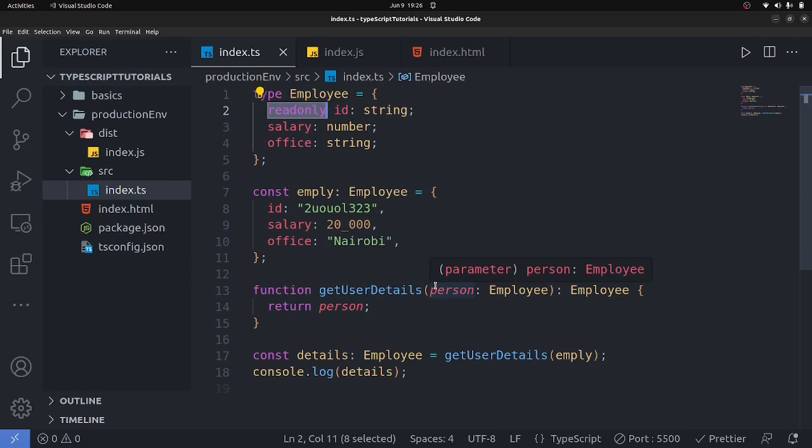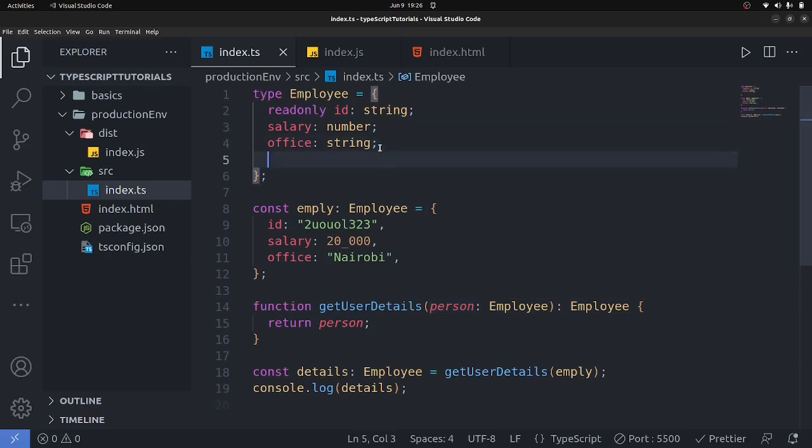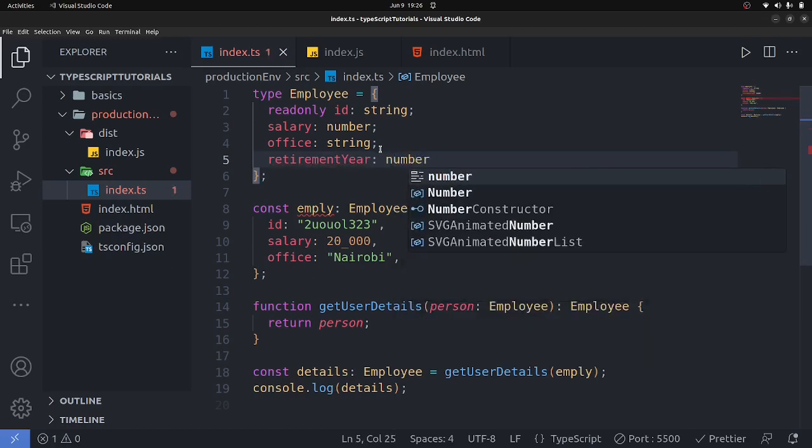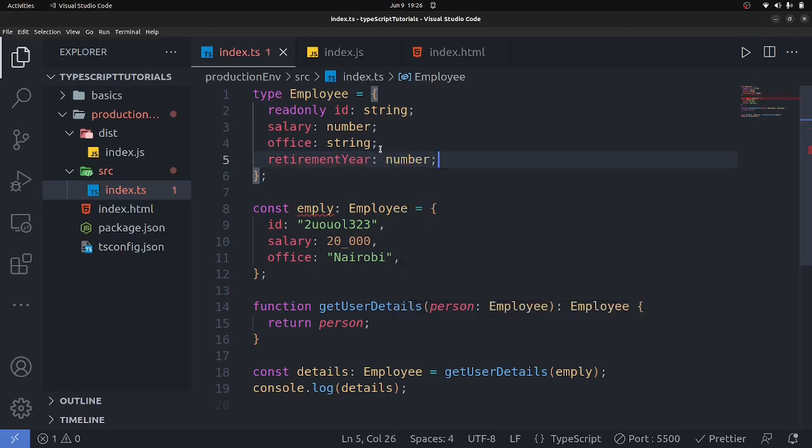Another thing we can also go ahead and do is optional. So let's say retirementYear. The retirement year is going to be of type number. Okay. Now whenever you get an employee, you don't know when the employee is going to retire, or whether the employee is going to quit his job before reaching the retirement age, right? So this is going to be an optional parameter to provide.